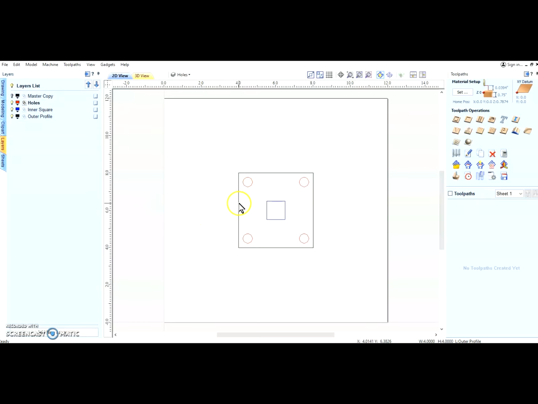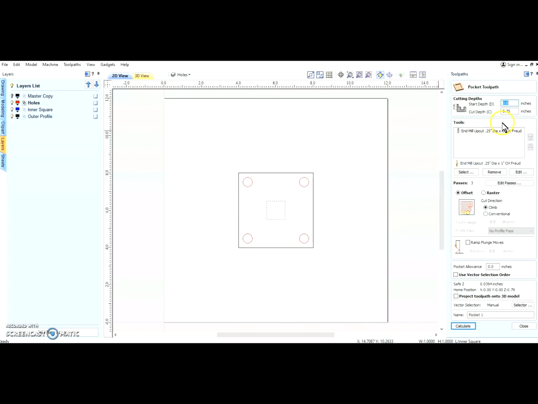Now we'll take the outer profile, we'll leave it black, and the holes are red and the inner square is blue. Now each has its own particular layer. They're no longer all on one like the master copy. Now let's take this a step further. We're going to assign a toolpath to the inner square. We're going to make it a pocket, and we're going to go the total thickness of the part.